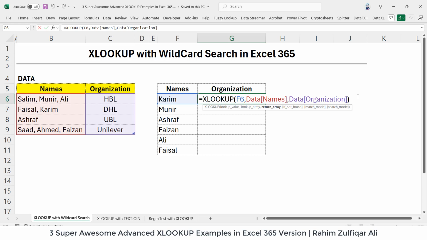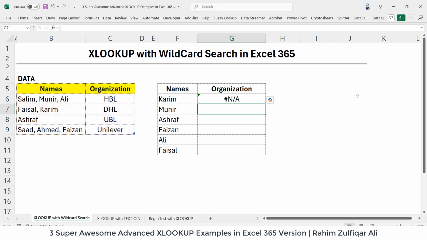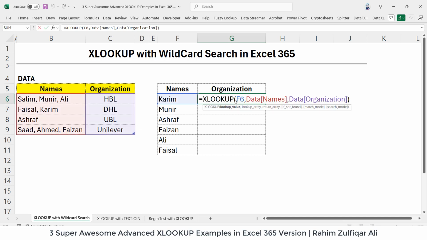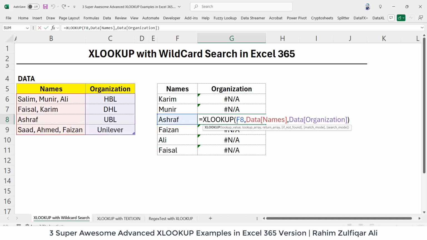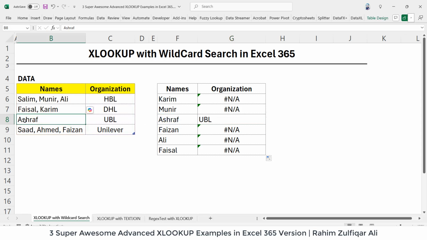And if I close the bracket, it does not return any name of the organization, whereas we know that Kareem is working at DHL, so it should be DHL here. Similarly if I copy and paste this particular function, only Ashraf, who is working at UBL, is shown here, because this basic XLOOKUP is exactly matching, and there is just one name in here.